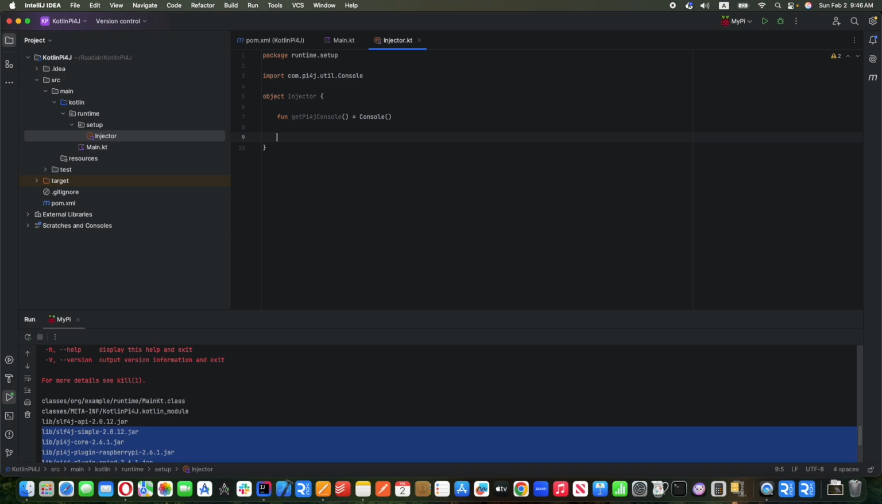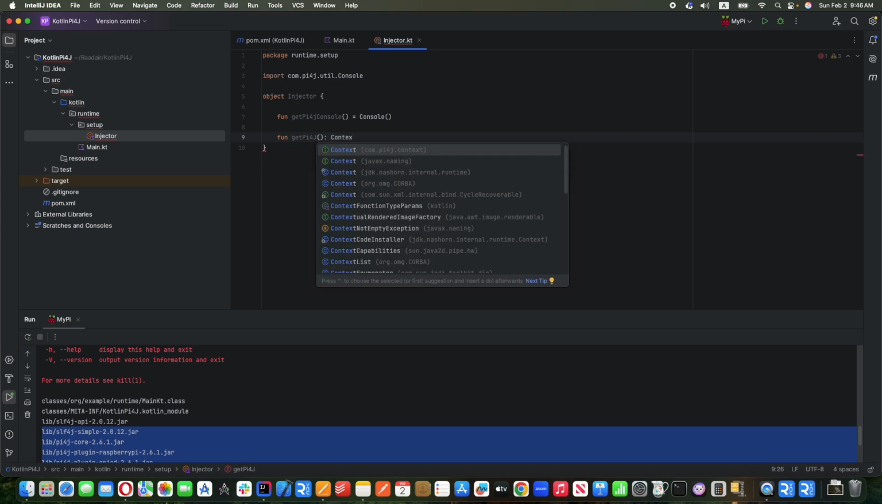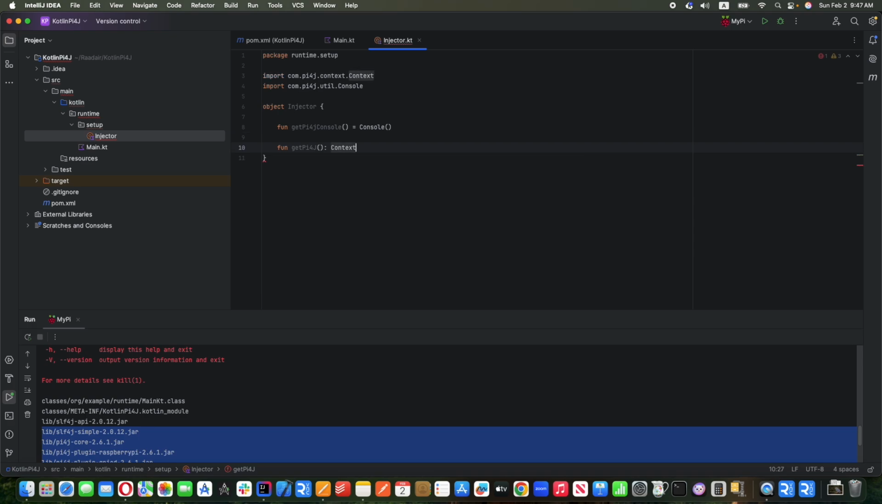The second thing, and actually the main thing we need, is the Pi4J configuration, let's call it a context. Okay, create fun get Pi4J, mark it with the type context. Look, a lot of context present. We need a context from Pi4J. When you are programming Android applications, you will have another type of context, but we need this one.